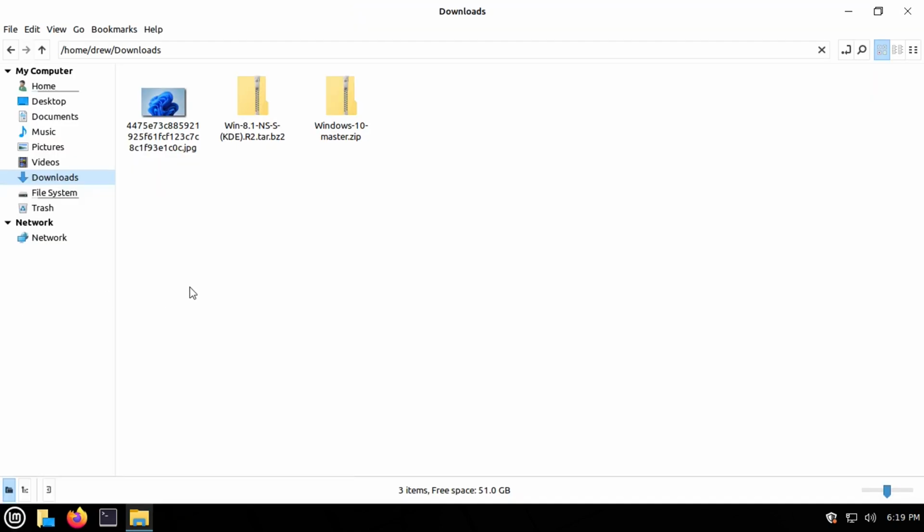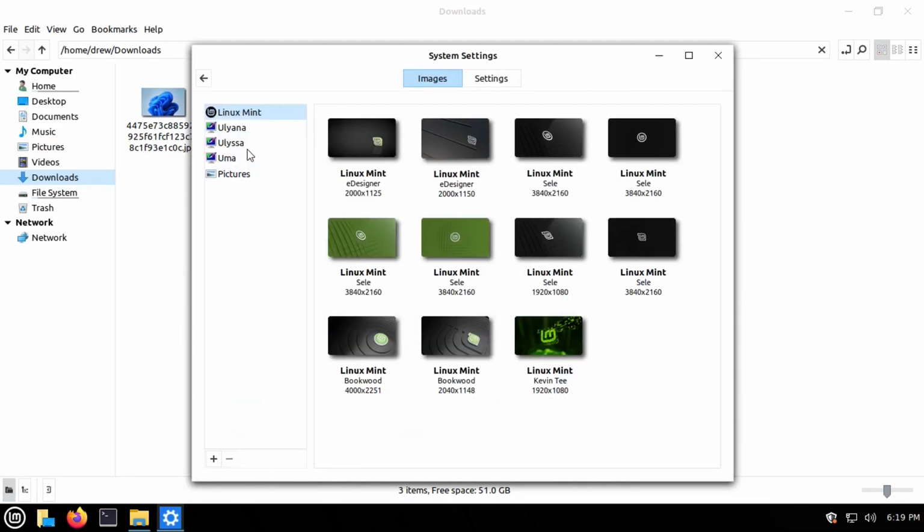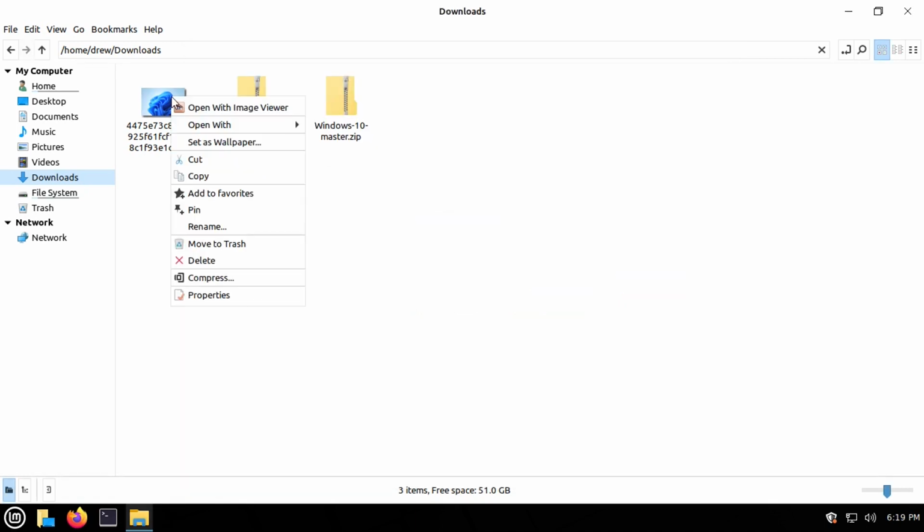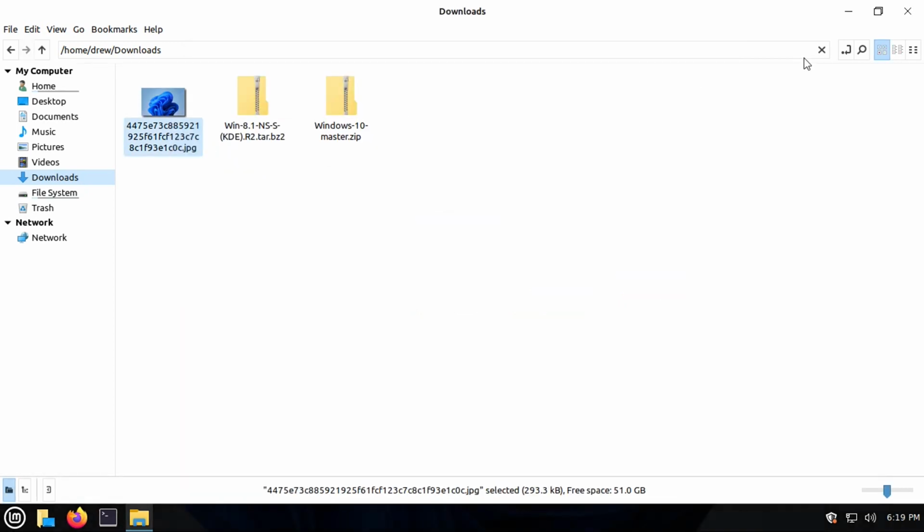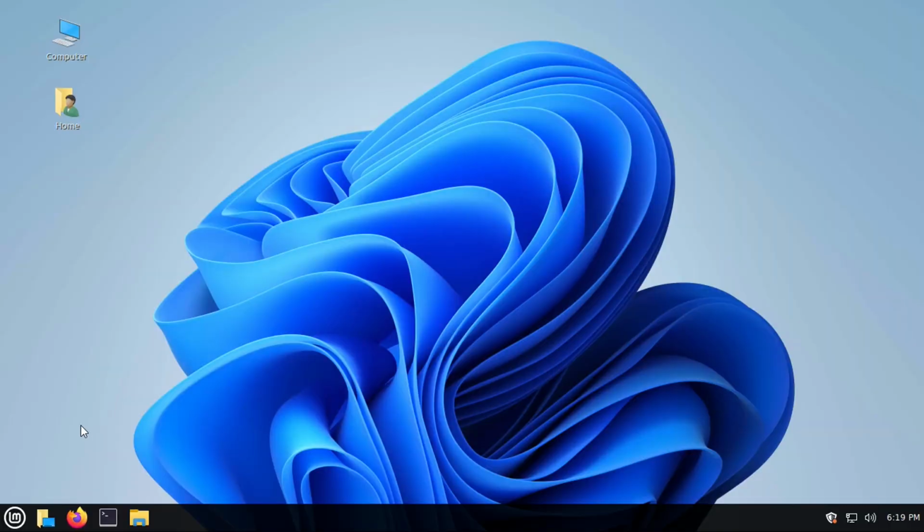So now you could go to your system settings in backgrounds to set this wallpaper, but here's a shortcut. Just right click on the image, then click set as wallpaper. Bam, there you go. So now let's tackle this dock to get a more Windows 11 look and feel.